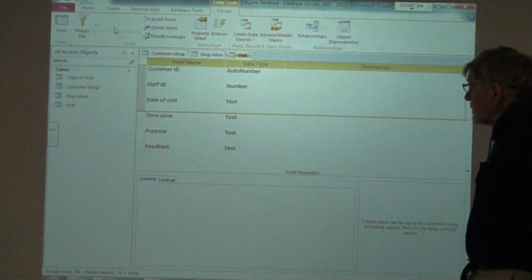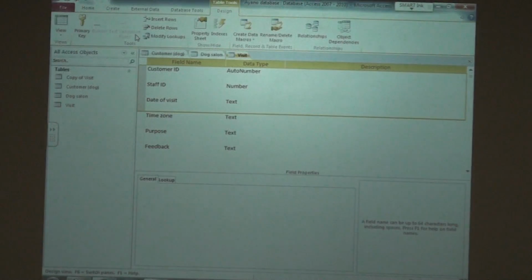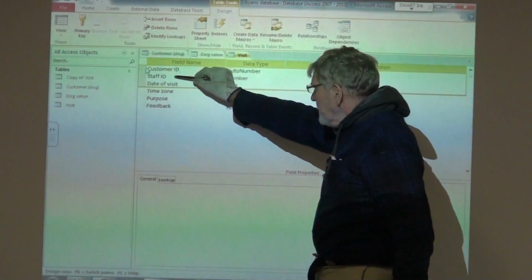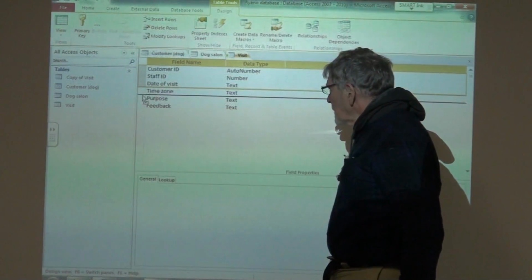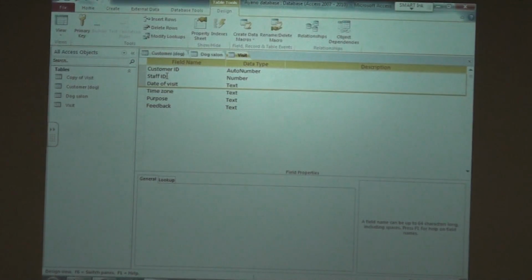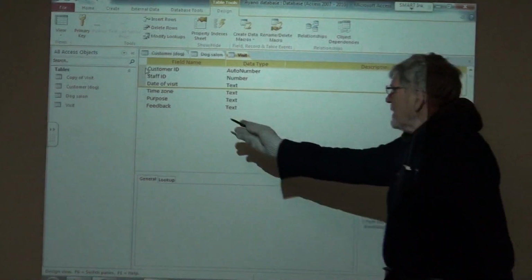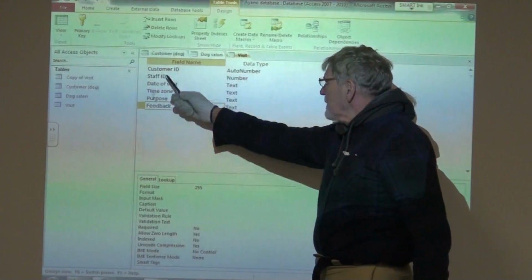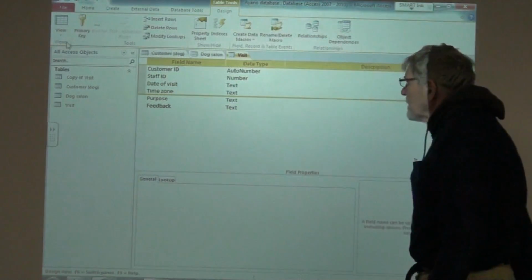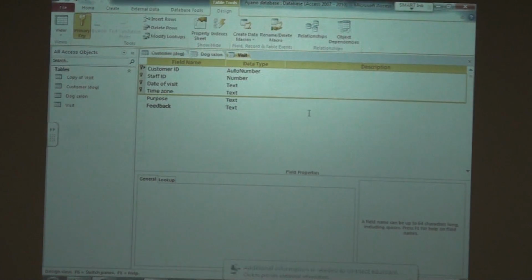No, just press Control Z. Scary stuff, isn't it? Just go back to the top and redo it. Click on customer ID and drag down to four fields. Stop. Click key again. Okay, now that's how we change keys.